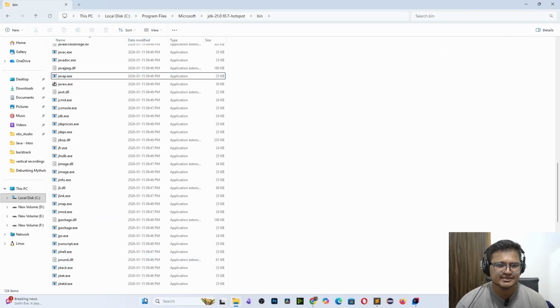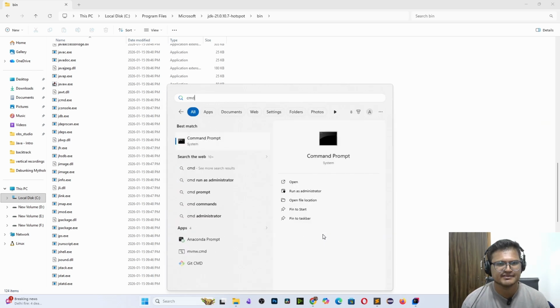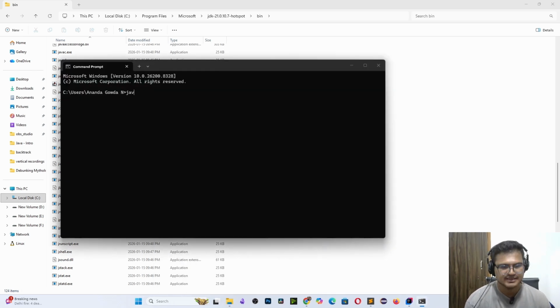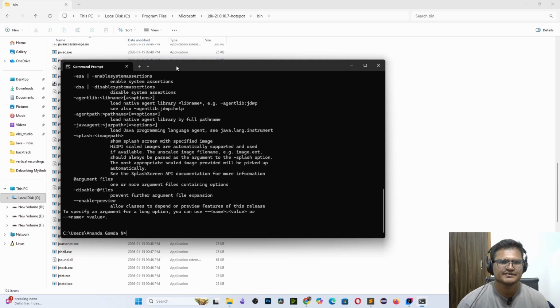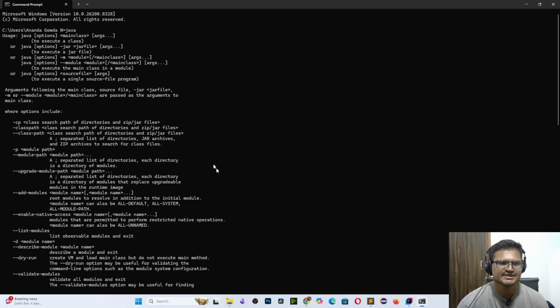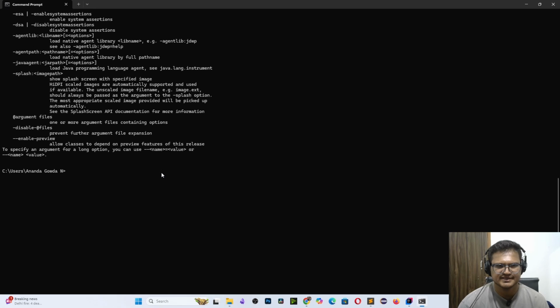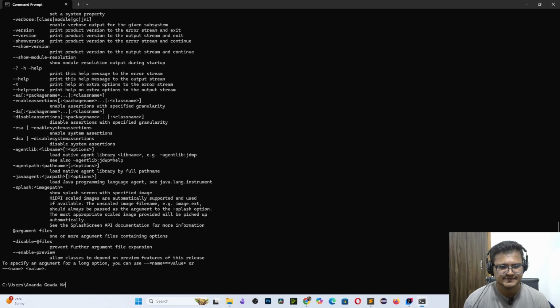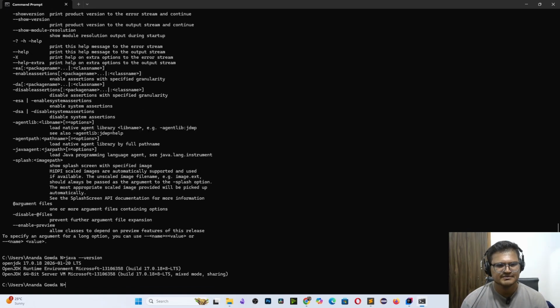To make sure that your system is enabled with Java, go to command prompt and type java. If you see some of the commands or options that are with Java visible, then this Java is installed in your system and is available. That is, it is somewhere here. See, users Ananda Gowda, that is the username here. Here also this Java is visible, means Java is installed in your system. If you want to check what version of Java you are using, hyphen version should give it.